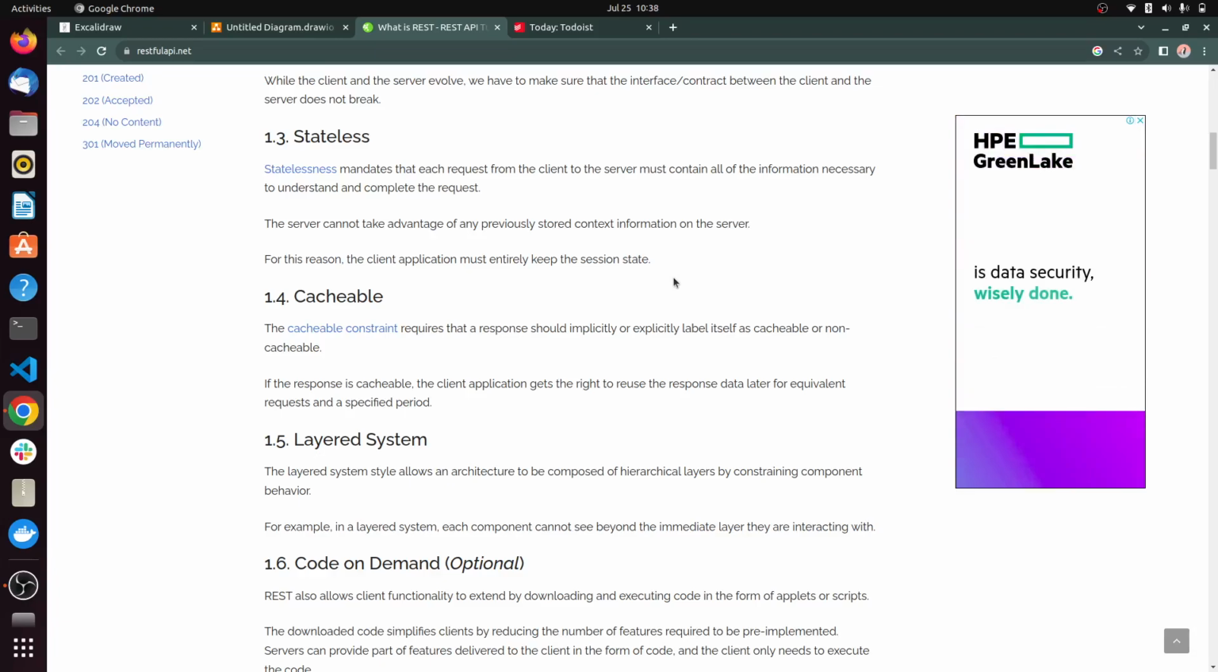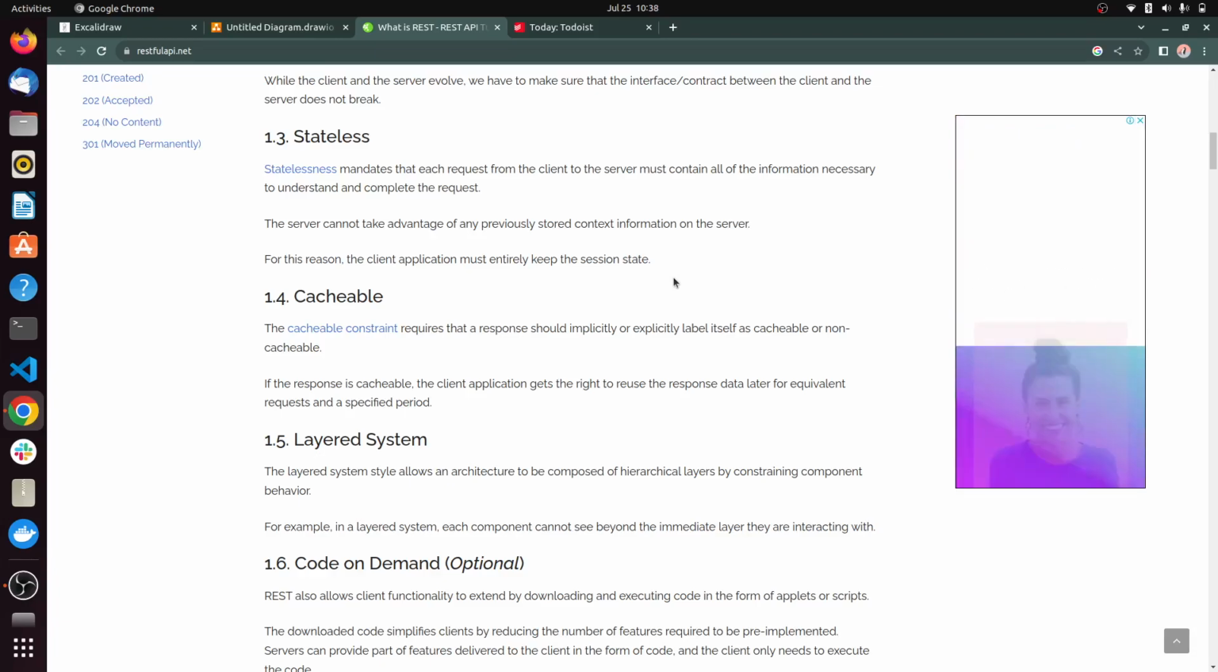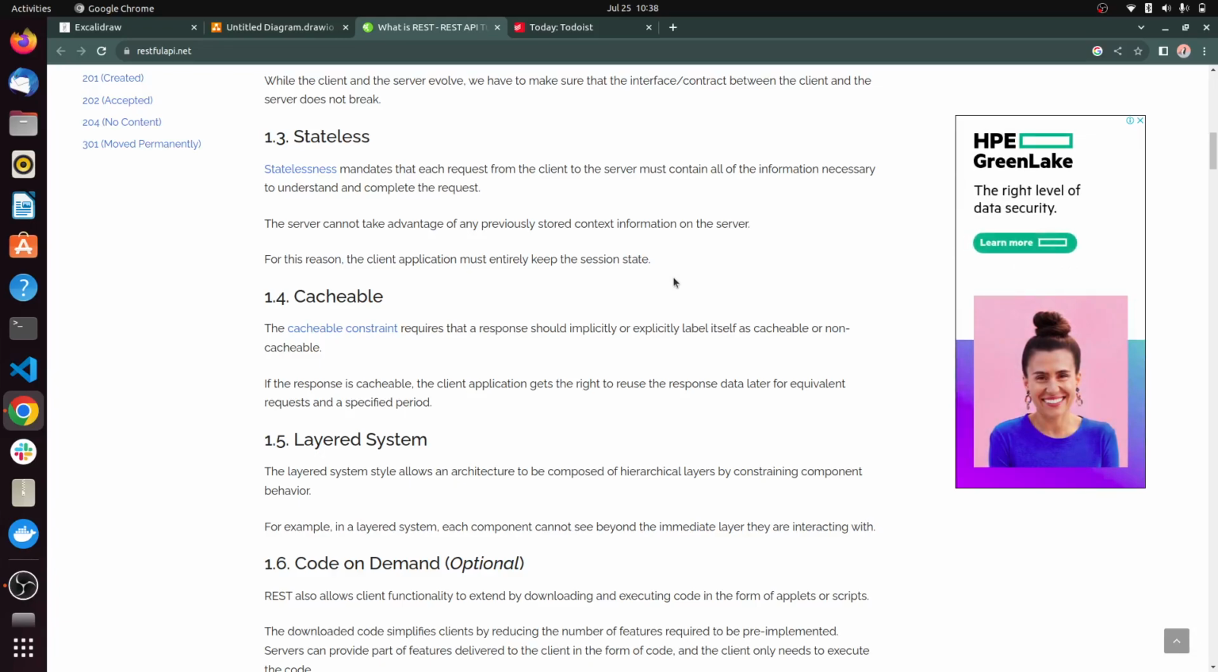Coming to cacheable, cacheable is basically a parameter which specifies whether the data can be cached or not. Caching means that the client can store the data which it has received for some set amount of time, so that the response time is lessened. If you have a Google web page and you request that web page again, then the client will use the cached data to load that page.